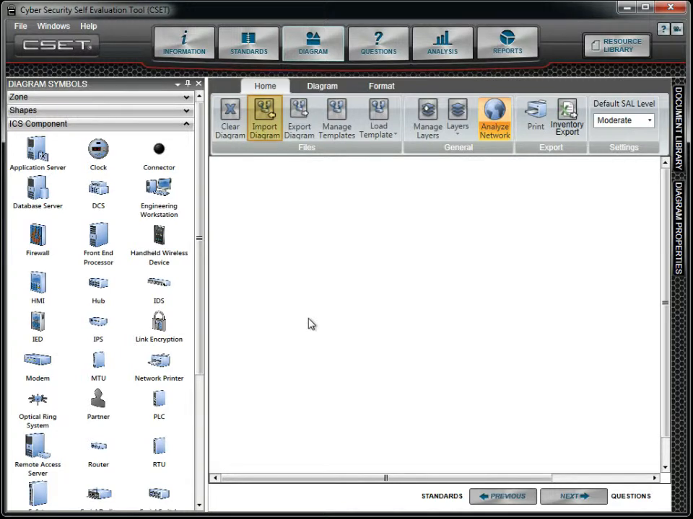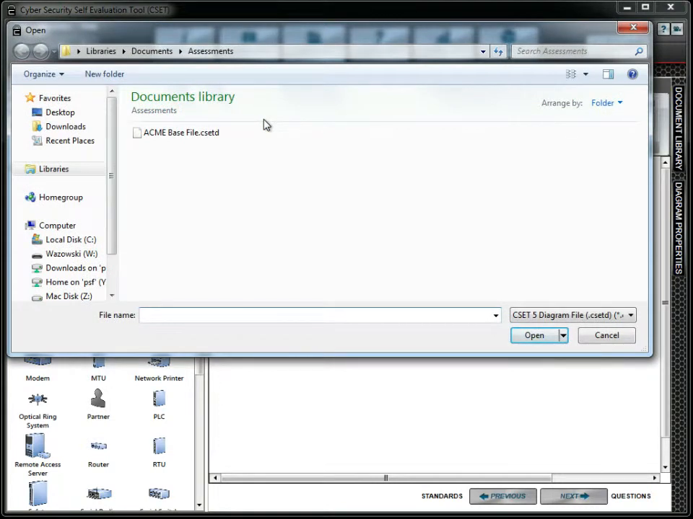The Import Diagram button allows you to import or read in a diagram that was created outside of this immediate assessment. It could be from someone within your organization or from some external source like a trade association, consultant, or vendor. It could also be from a previous version of CSET. To import a file, click the Import Diagram button. This will bring up a selection window where you can locate and select the file.